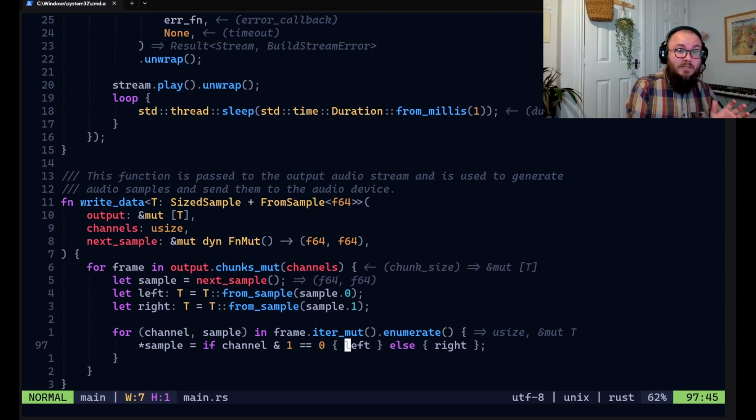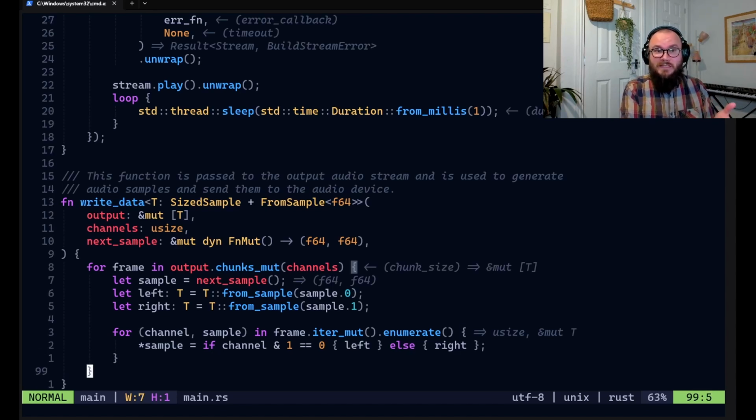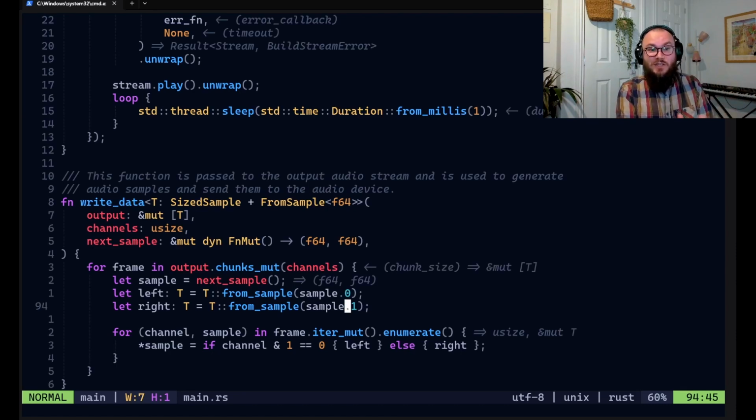Now, I didn't write this code. This was taken from, I think, either a mixture of CPAL and the FunDSP examples, or maybe just directly from the FunDSP example. But this is the infrastructure that we need in order to listen to the sound. But let's get to the fun stuff now, right?